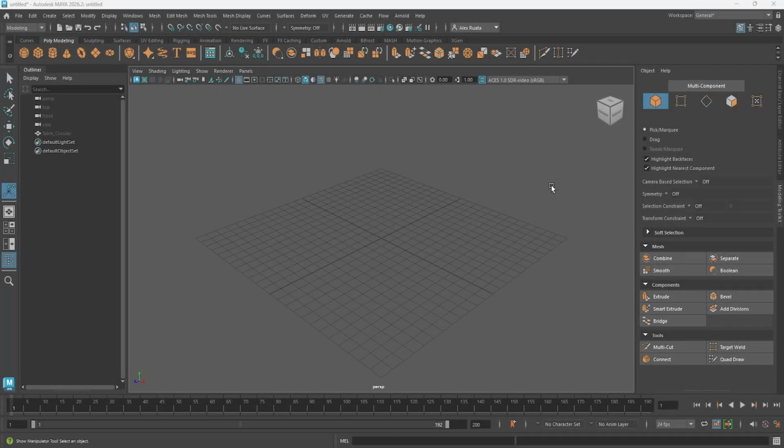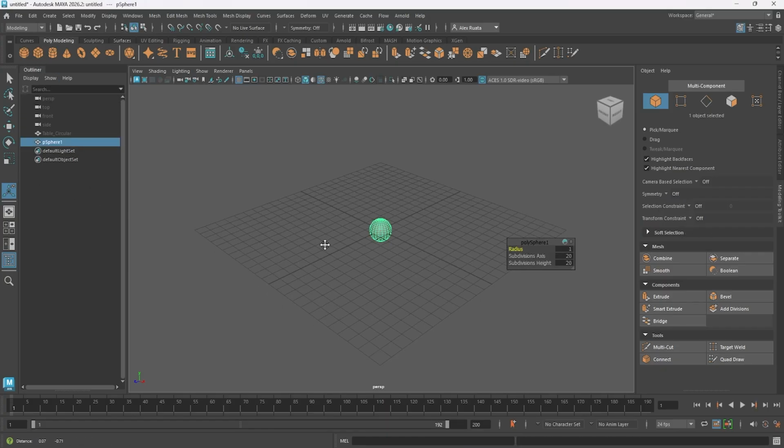Hey everybody, welcome back. Last time we started going over the modeling toolkit. This time we will continue to go over the modeling toolkit. Let's go ahead and generate a sphere. And last time we went over the combine, separate, boolean, and smooth tools.